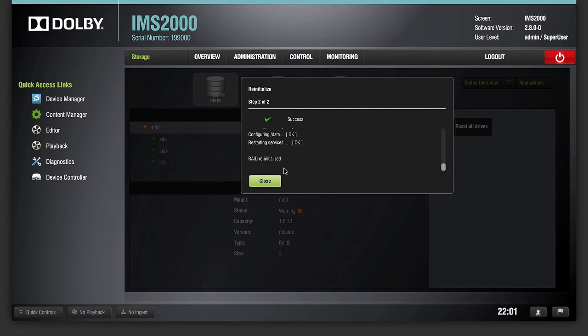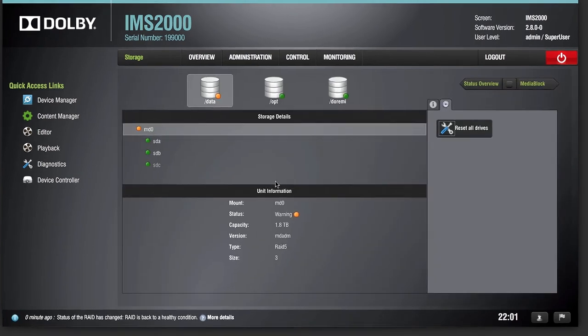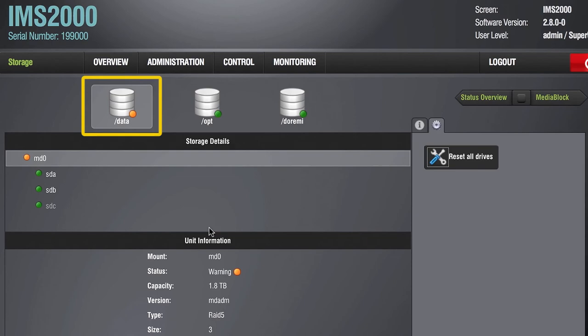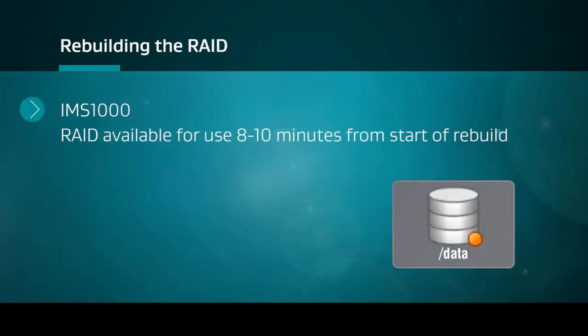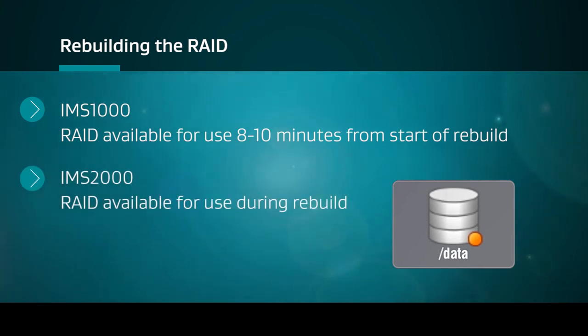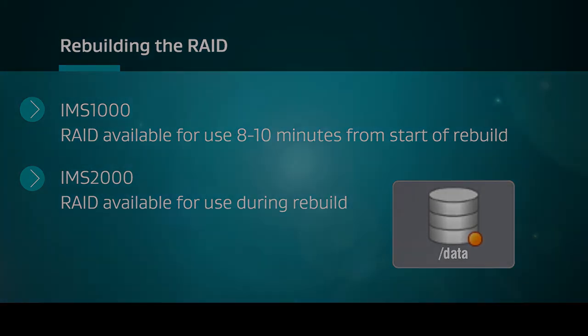After the RAID has been reinitialized successfully, your data partition will be marked in orange as it completes the rebuild process. On the IMS1000, this will take approximately 8 to 10 minutes before it's available for use. On the IMS2000, this process will take 2 to 3 hours. The RAID will be available for use while in this condition.